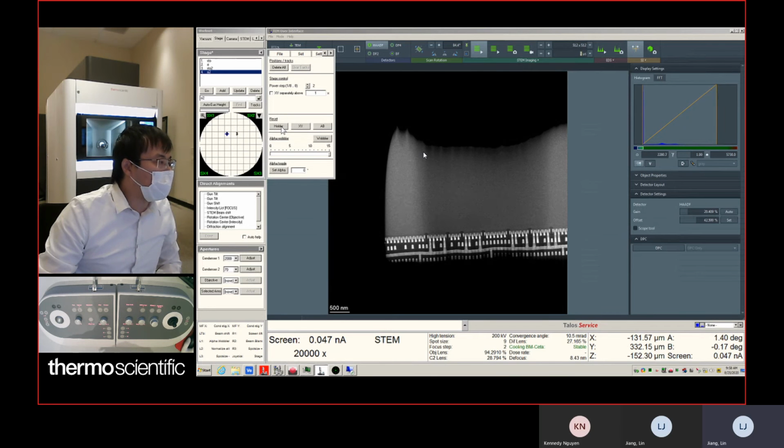And if you click here, it's going to flap out. You can reset your holder. You can reset only X and Y. You can also reset only alpha and beta tilt. And here is do wobbling, to adjust the eucentric height in the TEM mode. And this is a fine. You can save the position.